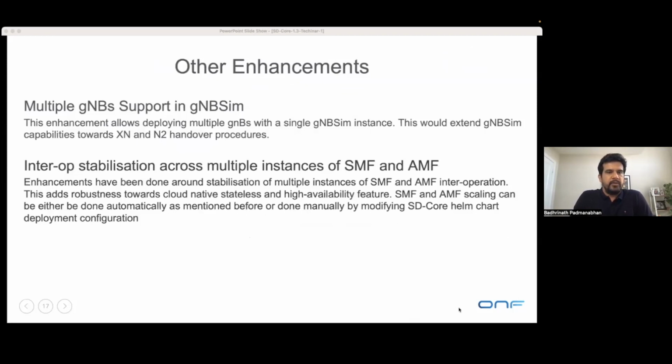So we've added other enhancements. One of them is an enhancement on the GNodeB simulator. Now we can simulate multiple GNodeBs using a single instance of GNodeB sim. We had mentioned this in the earlier Techinar. All the GNodeBs will connect to AMF with different SCTP connections. This enhancement will help extend GNodeB functionalities towards Xn and N2 handover testing.